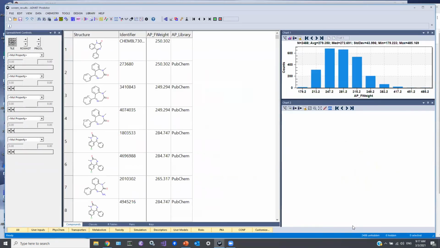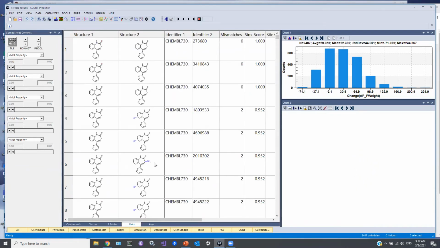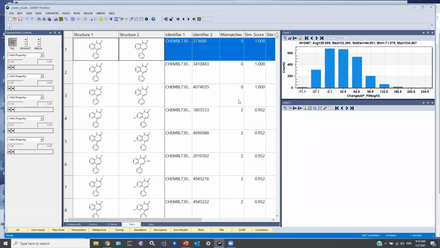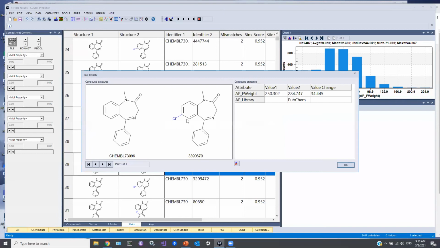There are about 2,500 hits. And if you view them in a special tab called the Pairs tab, you see two columns. The left is our query structure. The right are the database hits. All the hits are aligned to the query, and the structural differences are highlighted in blue and red actually. The most similar hits are at the top and least similar at the bottom. So you can see at the very top, there's an exact match in ChEMBL, and then there are matches that are close but a little different, but you notice the highlighting.